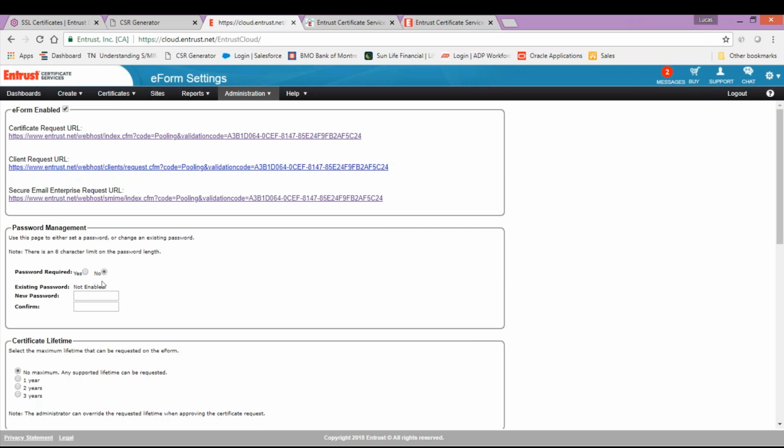You have the ability to password protect this. You can set parameters such as certificate lifetime. Again, if you don't want to have requesters requesting different lifetimes, you want to keep it consistent and set a parameter of maybe 1 year or 2 years, whatever that may be, you can do that. Most customers are posting these internally within their intranet, maybe via SharePoint, or they're just sending it out via email to their requesters.